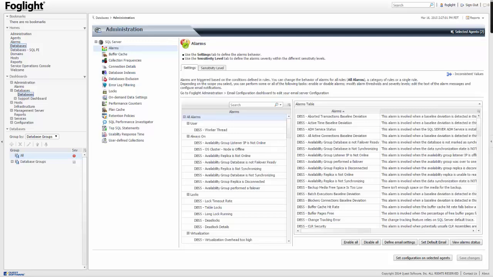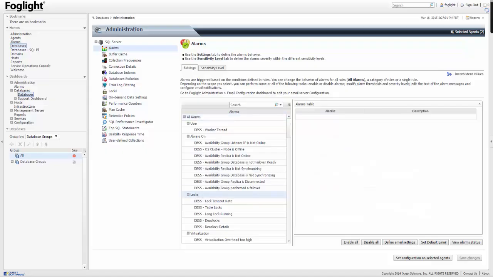Working in the Settings tab, the Alarm view contains predefined rules organized by all alarms, a category of rules, or a single rule. Within this alarm view, you can customize alarm settings and email notifications for all alarms, a category of rules, or a single rule.